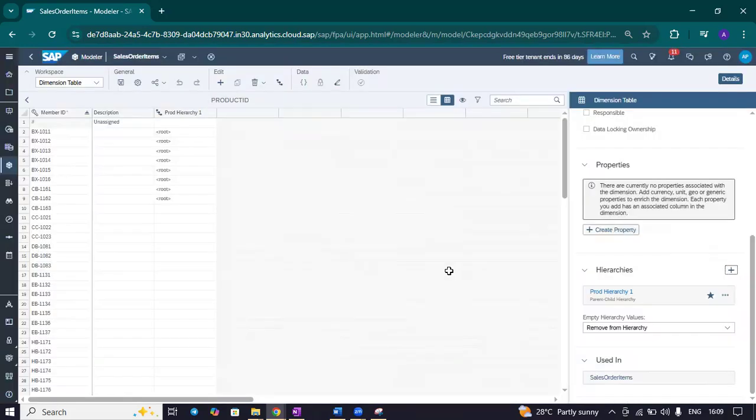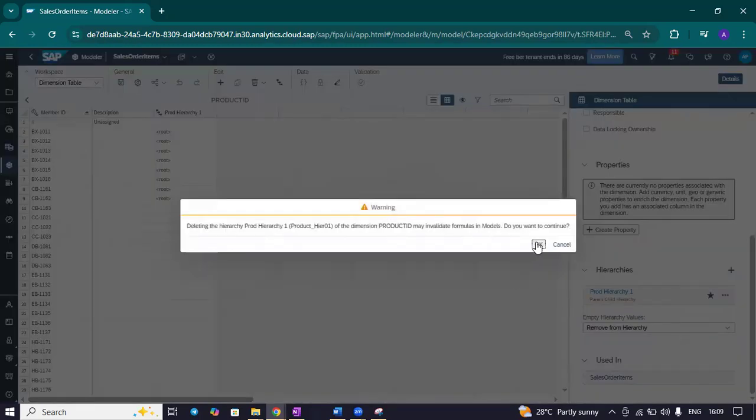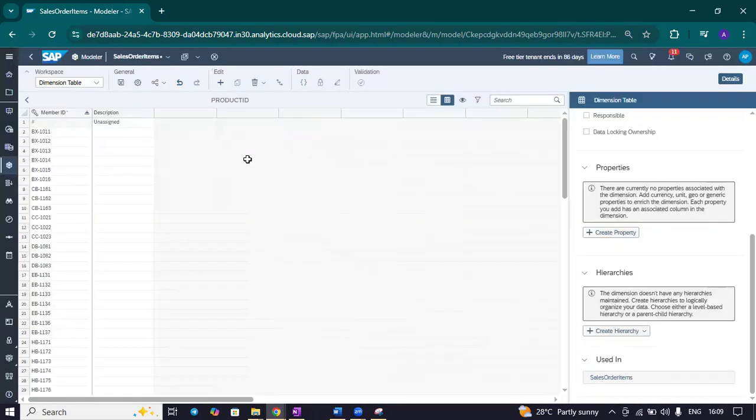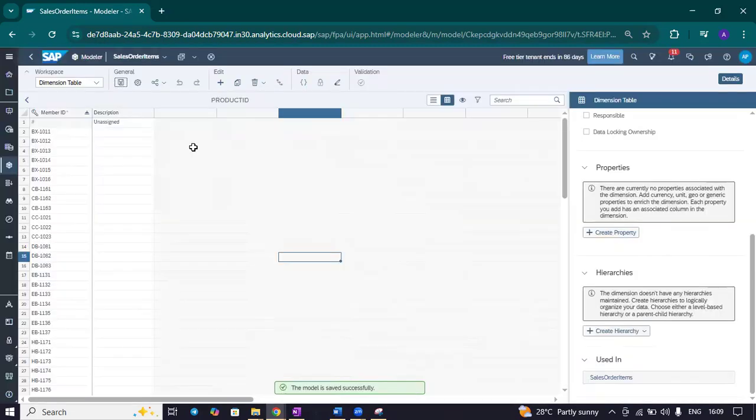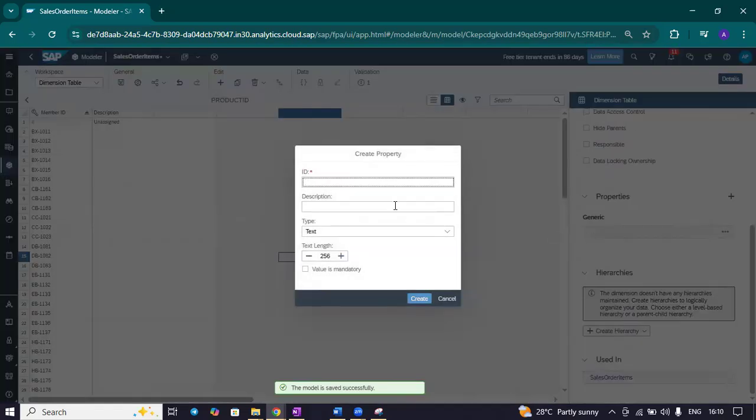So to show that, let's delete this hierarchy now. Okay. Now I want to create a level-based hierarchy. For that, I need to have properties, right? Currently, I don't have any properties for this product dimension. So from these properties, let's create two properties. Okay, click on create property.